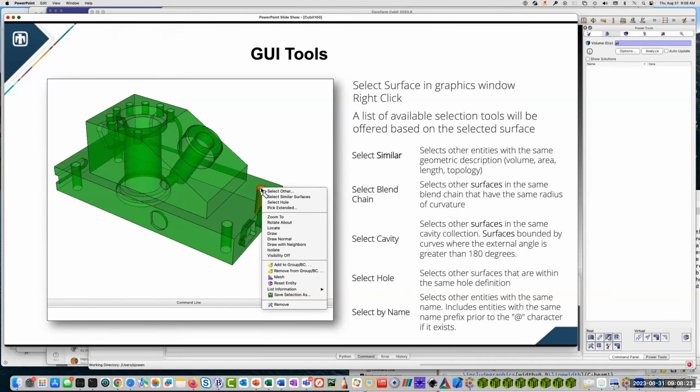Other things like select similar. If I select something that has similar surfaces throughout the object, selecting similar will allow me to select them all with a single mouse click. Selecting blend chains. A blend is often known as fillets. It has a radius and it blends between, usually they're at 90-degree angles, and you're blending between those. And often that's not really relevant to the analysis and can add additional degrees of freedom to your solution. So sometimes it's good to remove those as well.